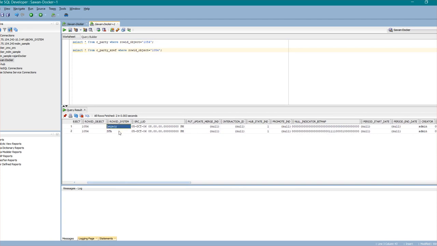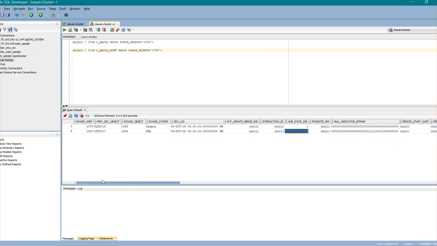one is from the RoID system legacy and one is from SFA, and both of their hub state indicators are 1. So what we will now do is delete the record in the XREF which is having the RoID system as SFA, and we will see what happens.